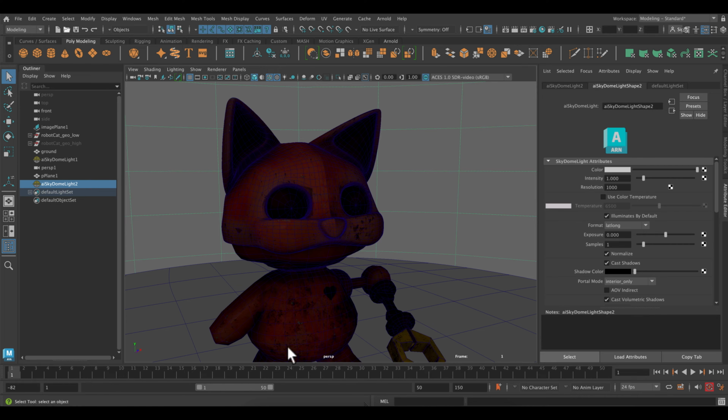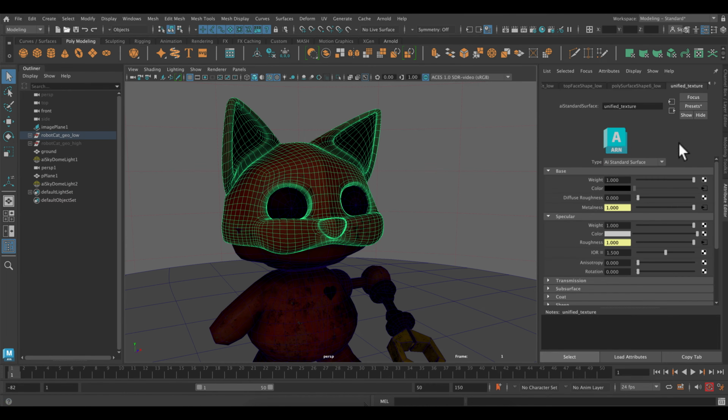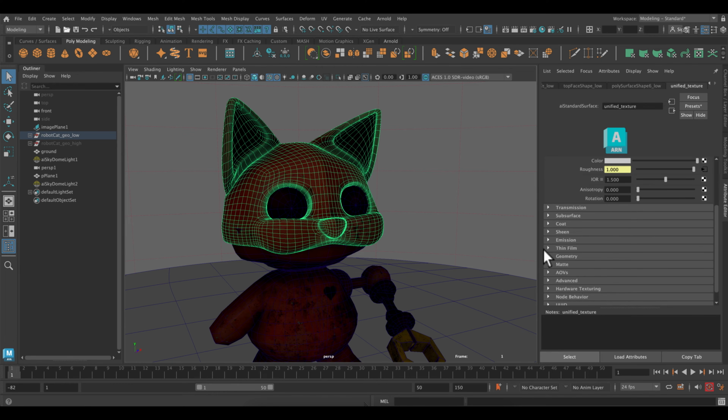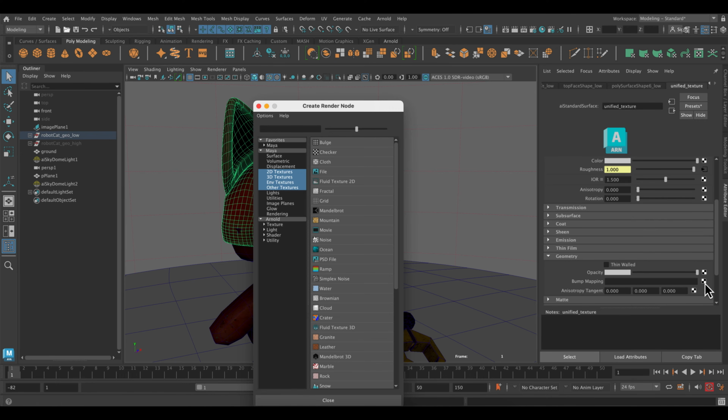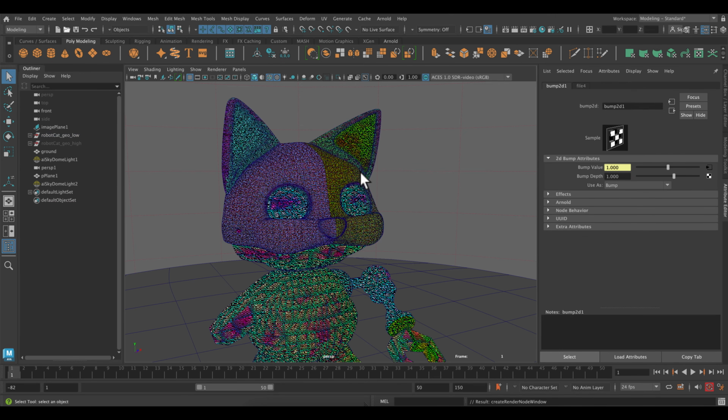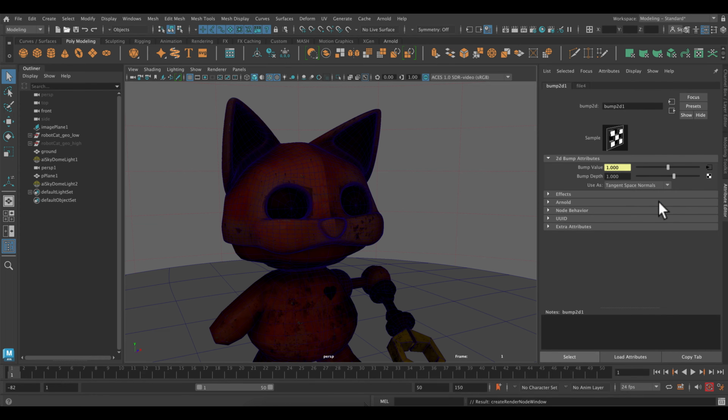So that's just adding a tiny bit of metal. Then let's add our normal. The normal is a little bit weird. So again, I'm going to click on my model. That is under geometry and bump mapping. You can click on this guy and file. It's going to look pretty crazy. So if you keep it as use as bump, you're going to get this crazy texturing. But what we want to do is change this to tangent space normals.